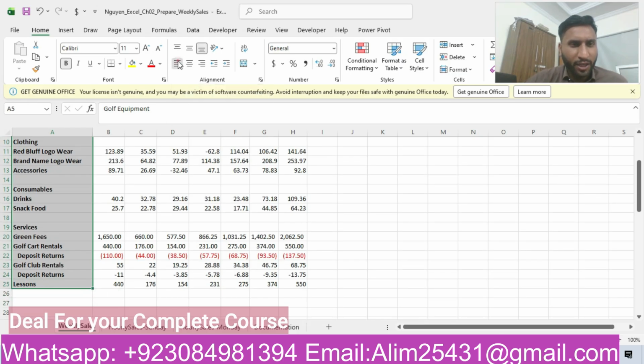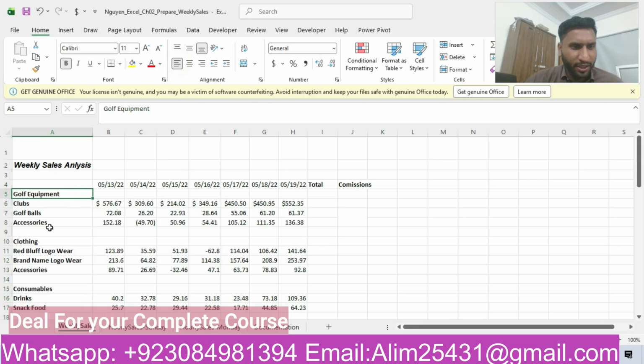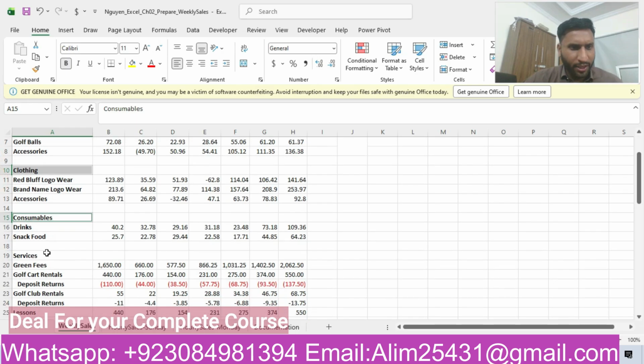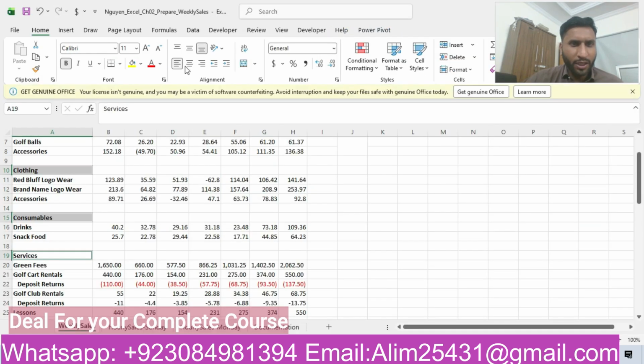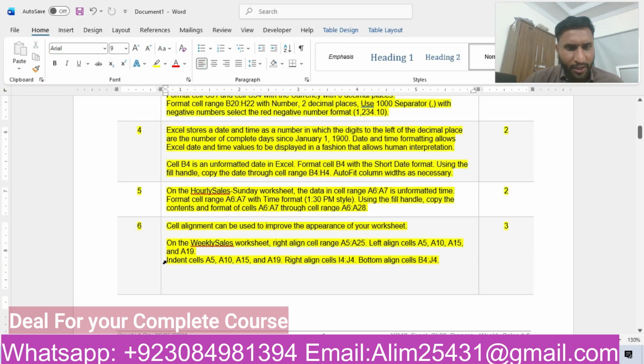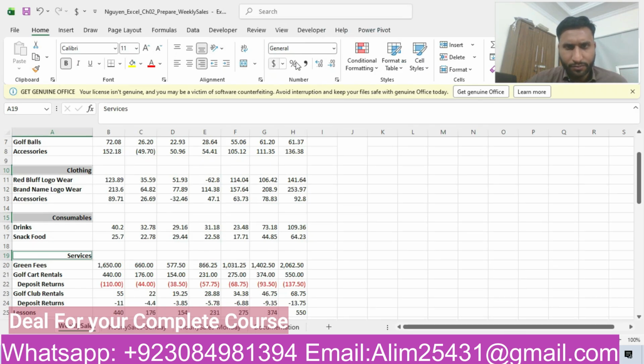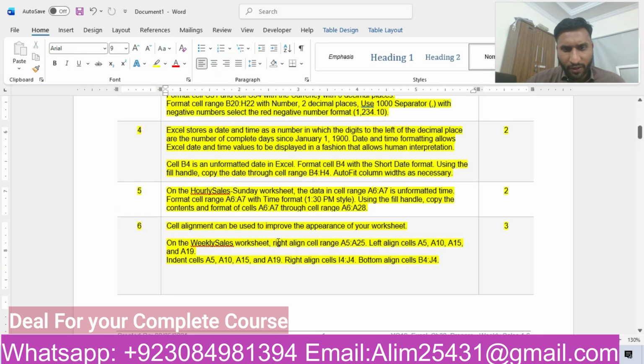We will select the left align. That's now align left. Then we will select A5, A10, A15 and A19 and align that one to right. We will select the right align. That's now right aligned. What next is he asking? Indent cell A5 to A10, A15, A19. So we will select increase indent. That's now increased indent.